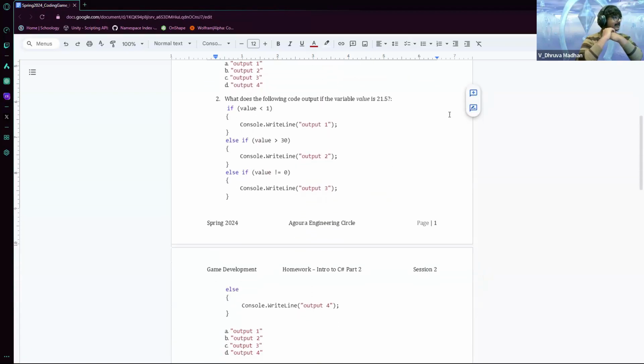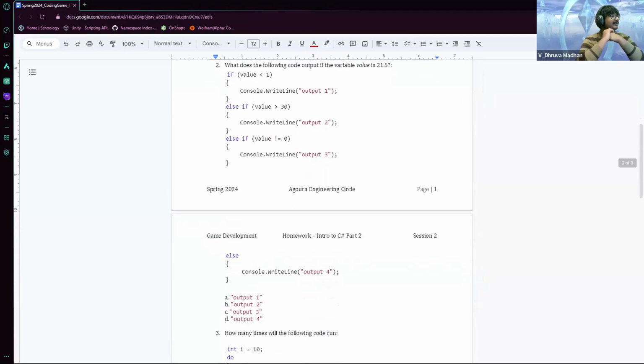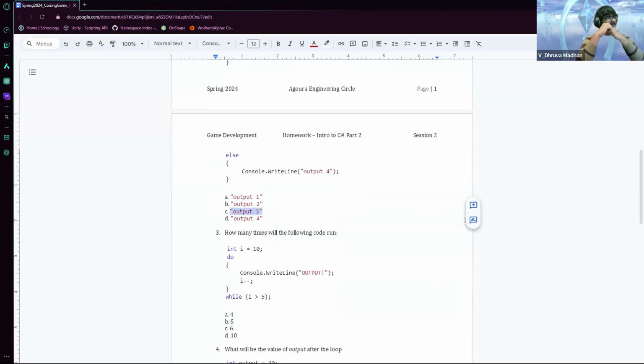Number 2, what does the following code output if the variable value is 21.5? Well, let's just do it how we did it before. If value is less than 1, that is definitely not less than 1. Else if value is greater than 30, that is not greater than 30. 21.5 is less than 30. Else if value is not equal to 0, 21.5 is not 0, so it would be output 3, aka answer C.